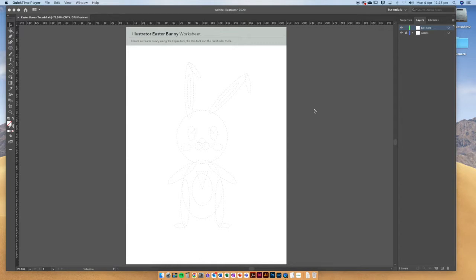Now if you don't have this template that you see in front of you, that's fine. You can still follow along using those tools that I just mentioned then.